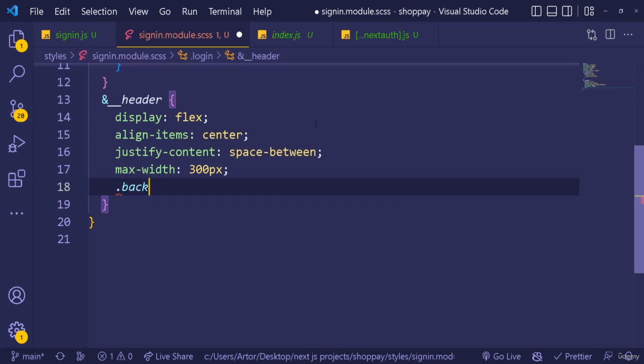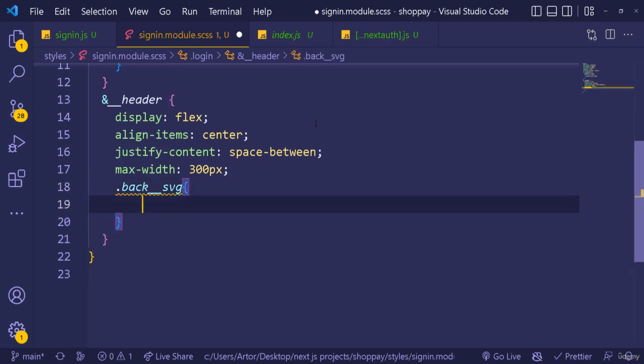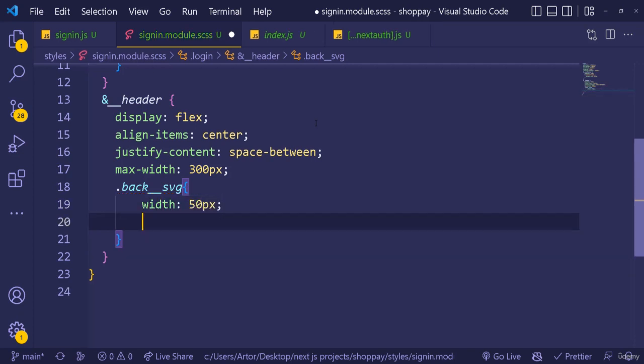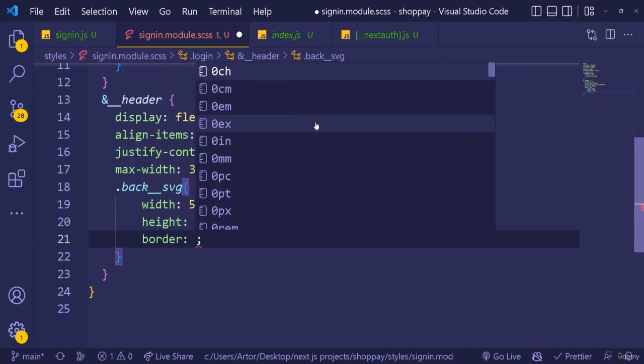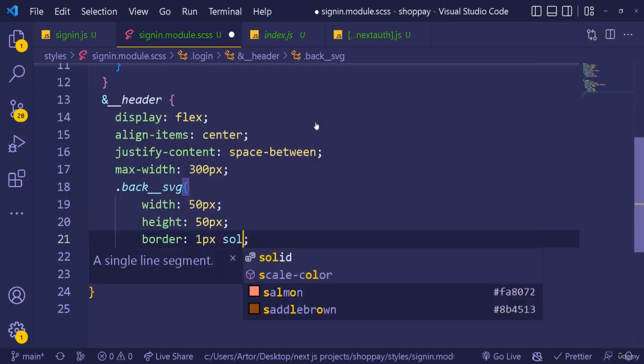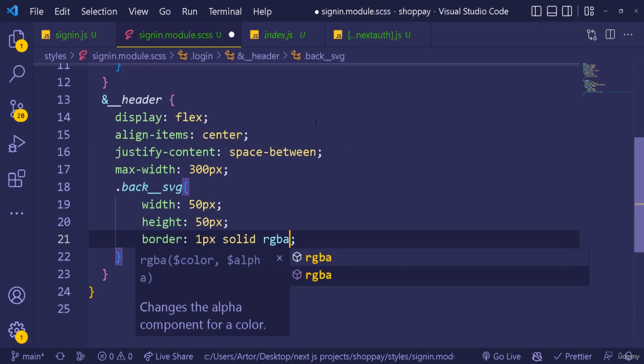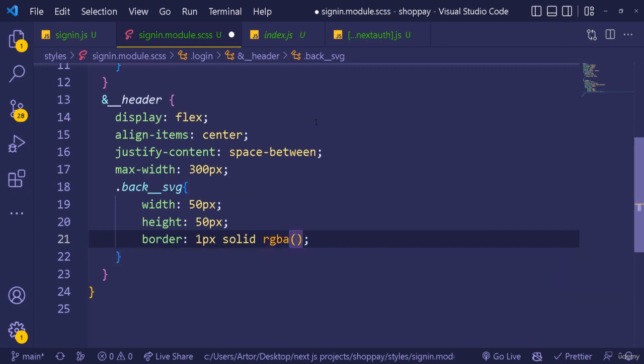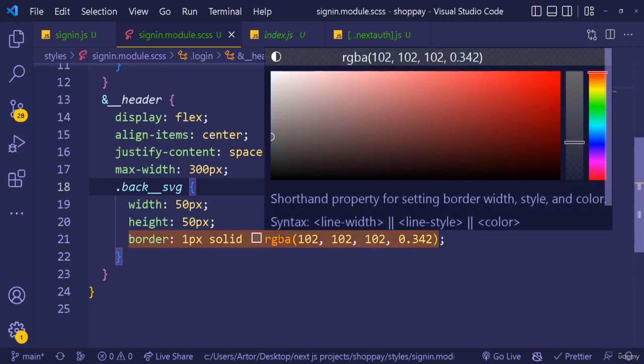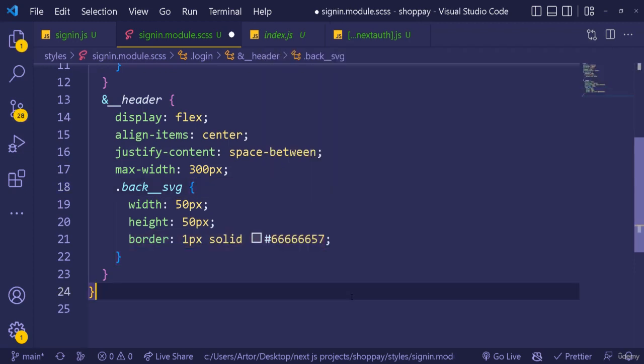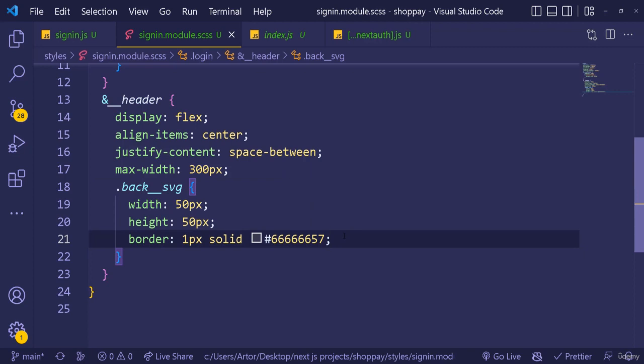And then we're gonna go to the back SVG, which holds the SVG, which is the back button that you go back with. The width 50 pixels, the height 50 pixels, and then we're gonna have a border which is gonna be 1 pixel solid, and then RGBA, 102, then 102, and then 102, and then 0.342. And there is something you can do, just hover on it and then click right here, and it's gonna change it to the hex value, and that's a trick for you.